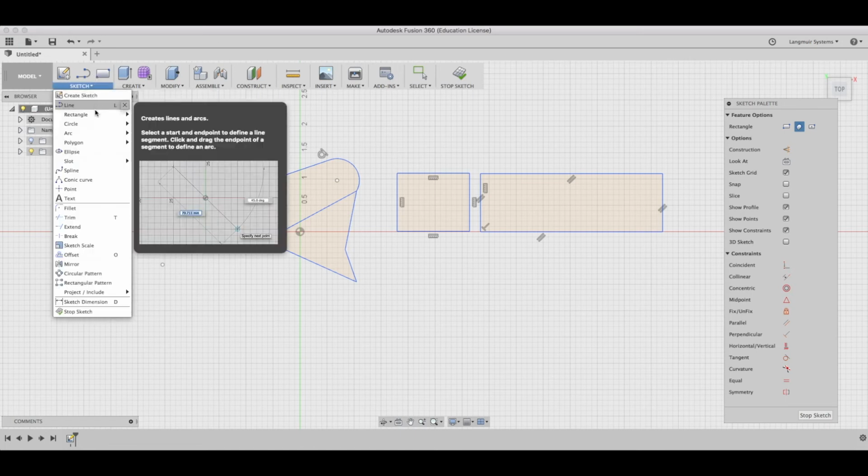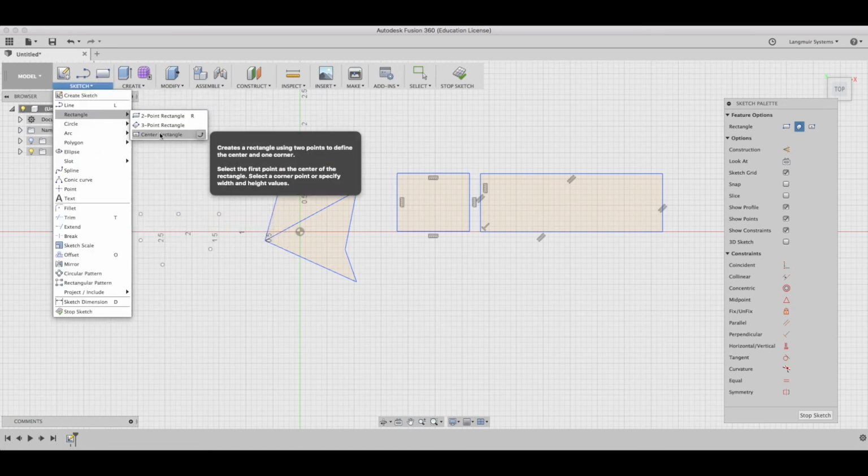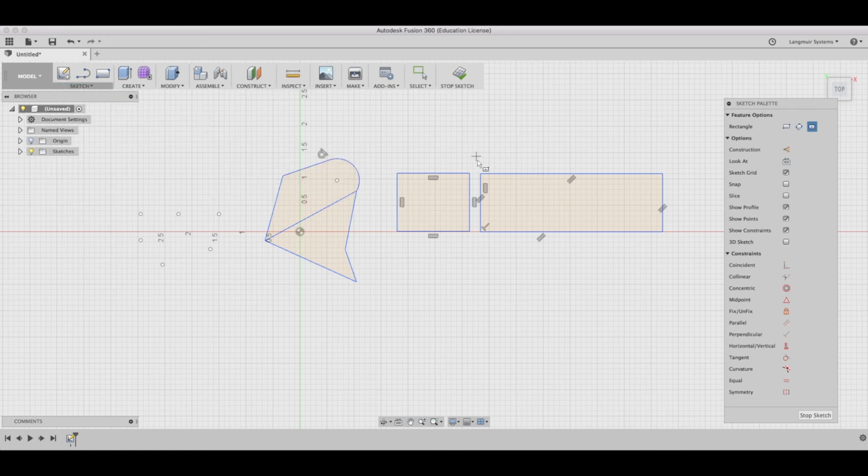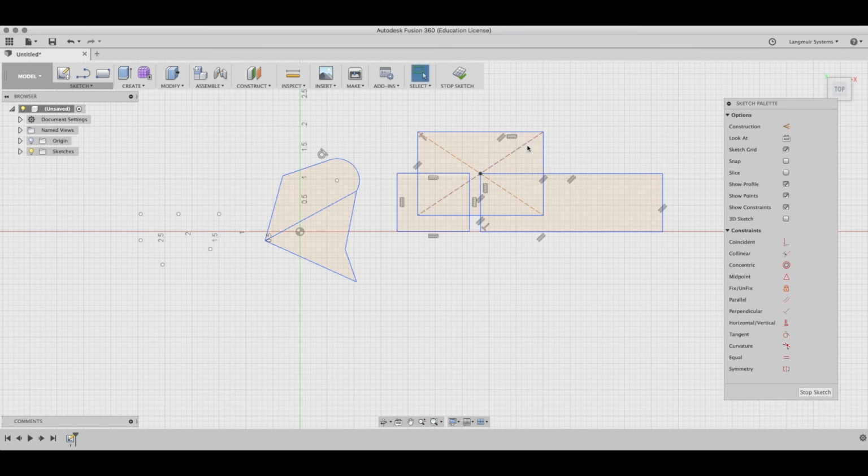The final rectangle tool, the center rectangle, creates a rectangle using 2 points to define the center and 1 corner. First, select the center point of the rectangle and then select or specify values for the corner point. This is useful in creating rectangles that must be centered over certain sketch geometry. You'll notice Fusion 360 creates construction lines and their intersection point to define the center.